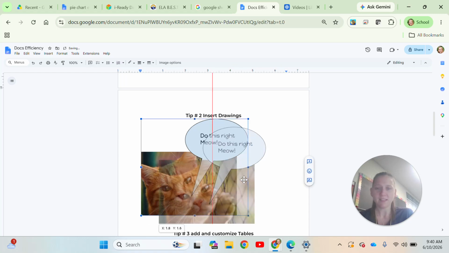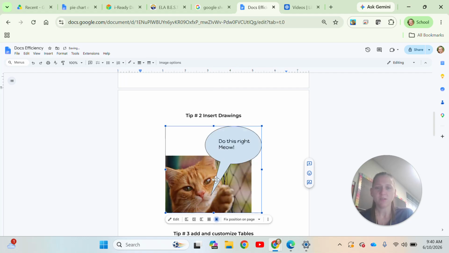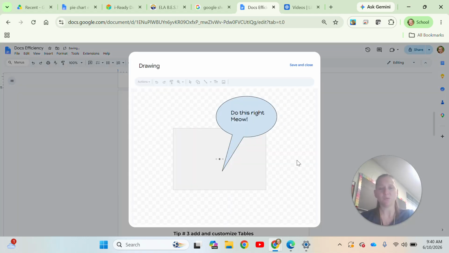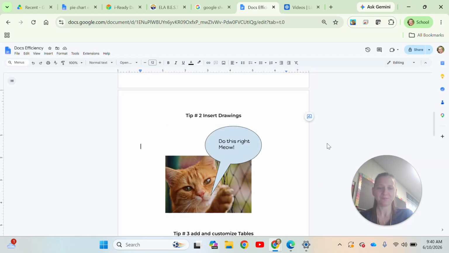And if you don't like this, you want to change it, you say, oh, actually, I don't want it to say that. You double click the image and it brings you right back to it and you can customize each piece individually. Okay, tip number 3, adding and customizing tables.